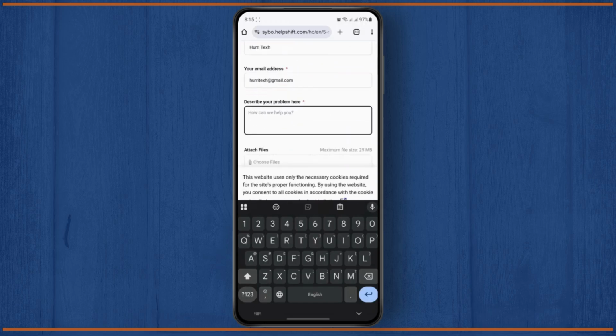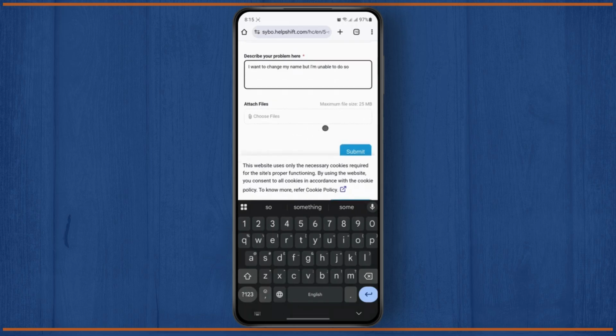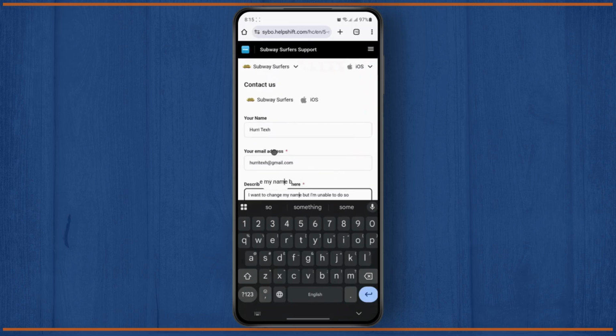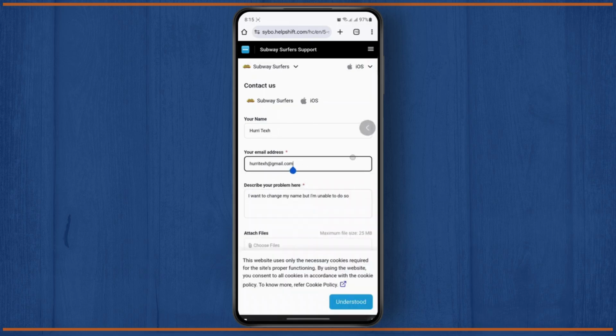Then finally, you can describe something like, I want to change my name, but I'm unable to do so. And once you type in something like this, you could attach a file or a screenshot, insert a screenshot and click on submit. And then they will get back to you on this email right here. And once you've done that, you just follow the instructions and you should be good to go.